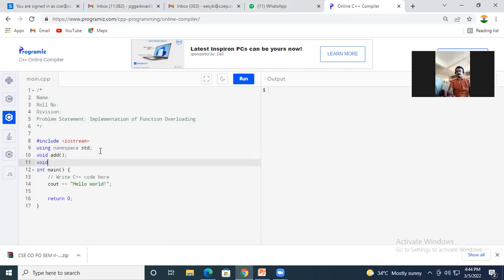I will be having one more function add, and here I'm going to pass the parameters, let's say integer a comma integer b. Two parameters I'm going to take. Now I'm going to write a definition for those two functions which I have declared here.